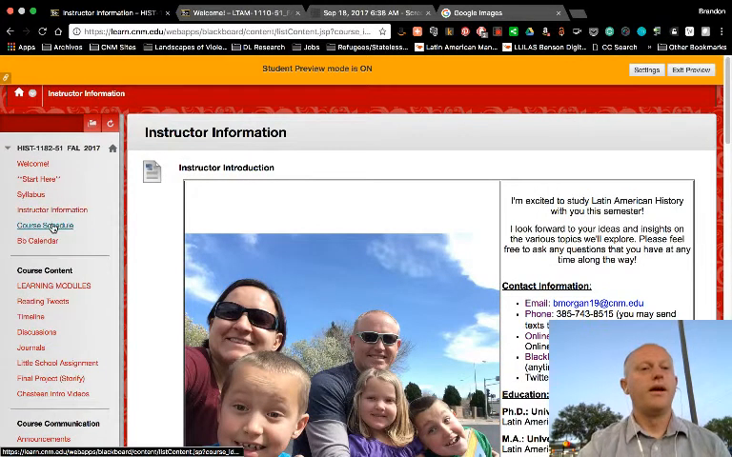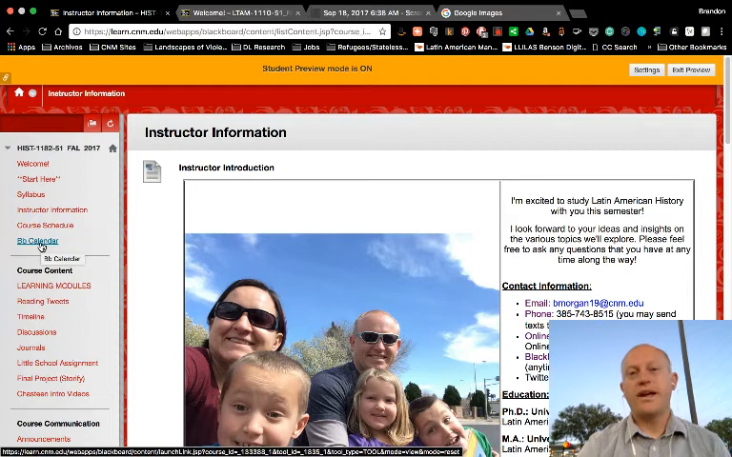Look it over. This is the course schedule. I'm not going to open all of these, but it's just a reprint of what's in the syllabus in case you need to get it quickly. And if you like using the Blackboard calendar, there's a link to that for you there as well.